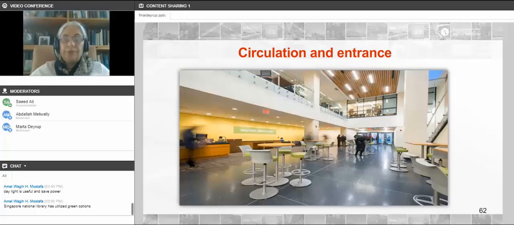Here's the circulation and entrance area. You can see over here on the left circulation, again, how gorgeous it is and how many spots there are just for students or users to congregate. The beautiful view from the top to the bottom, so people feel connected.